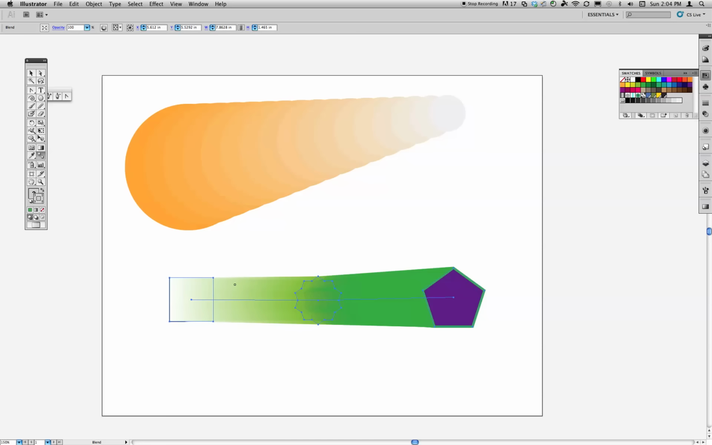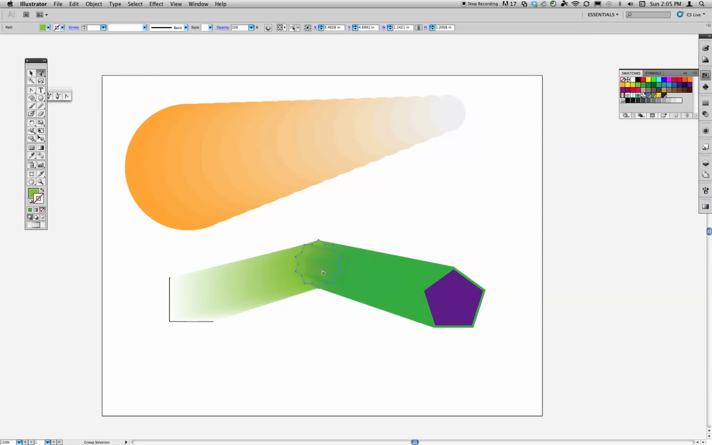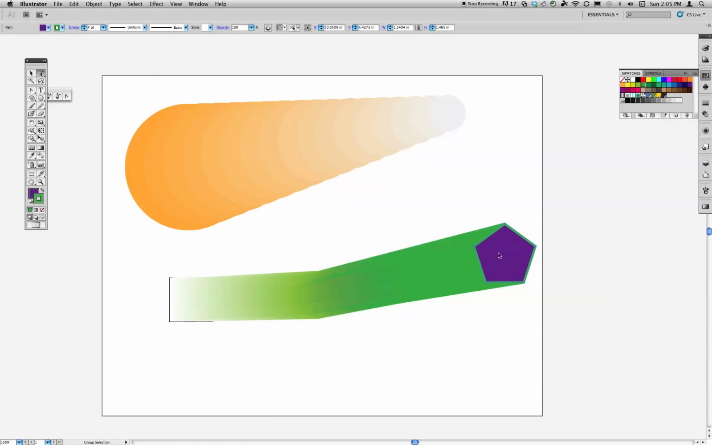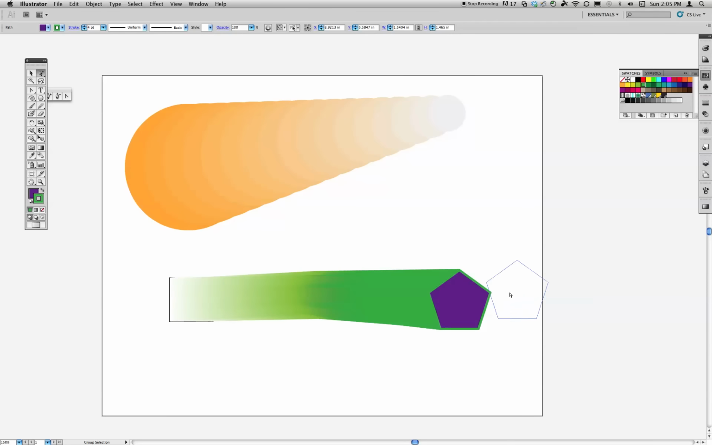So you can see it's not maybe what you were expecting, and not maybe what I was expecting to have happen. I can use my group selection tool now. I can move these around. These are all individual objects still. So let's see what's happening.